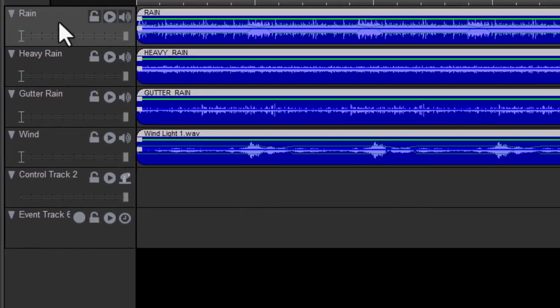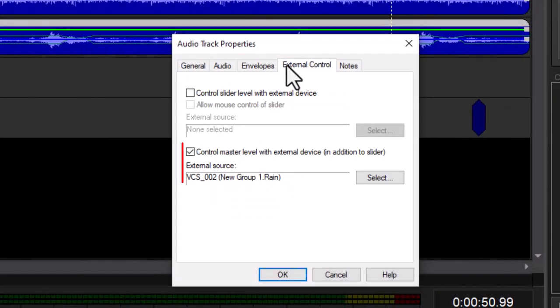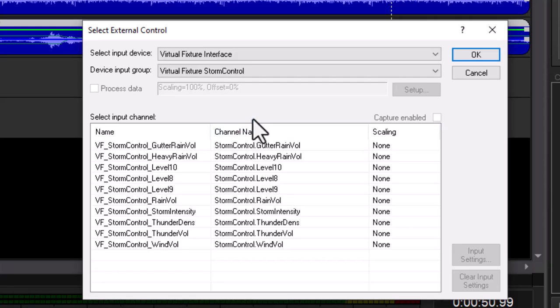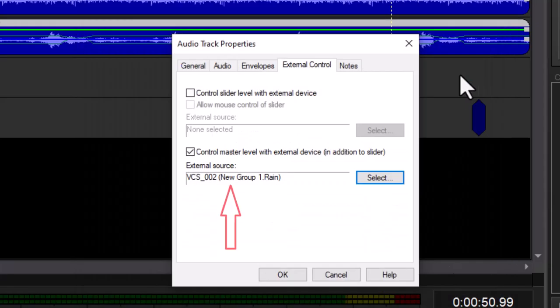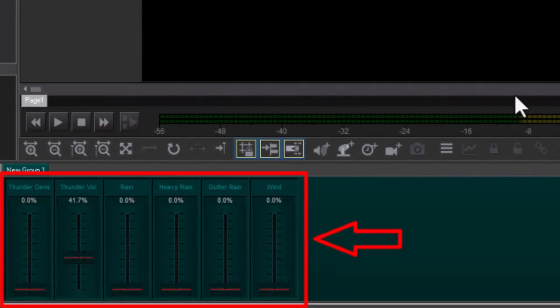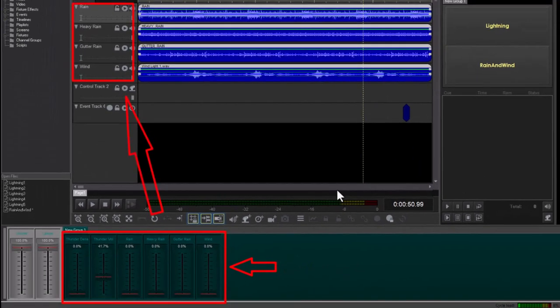If I wanted to, I could just replace the master level controls for each track, which are currently set up to respond to moving sliders, with the virtual fixture channels instead. However, to make this interesting, we're going to leave the slider control in place and instead have the virtual fixture channels control the VCS sliders so that the virtual fixture channels indirectly control the track volumes through the sliders. Confusing? Well, this should be more clear in a few moments.